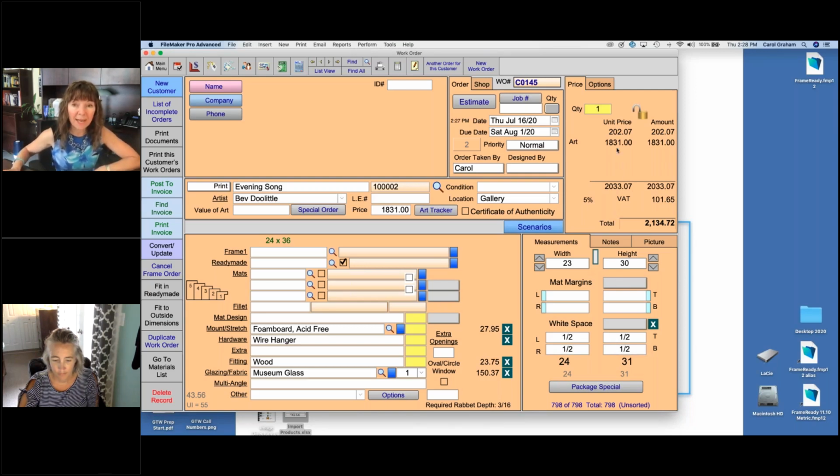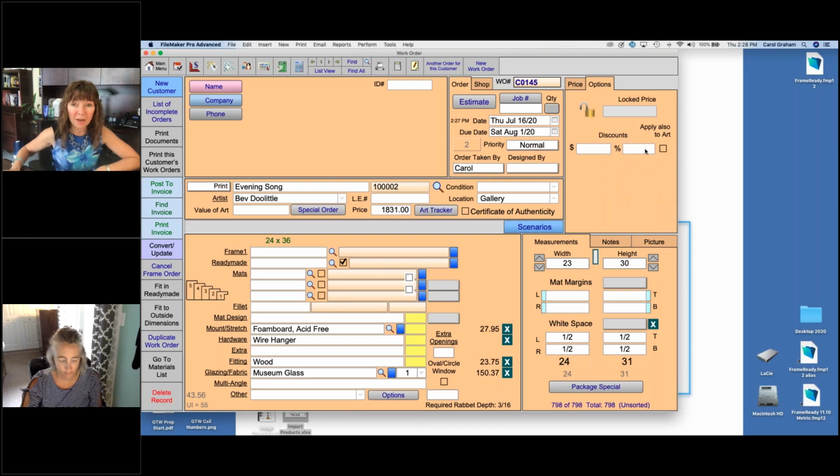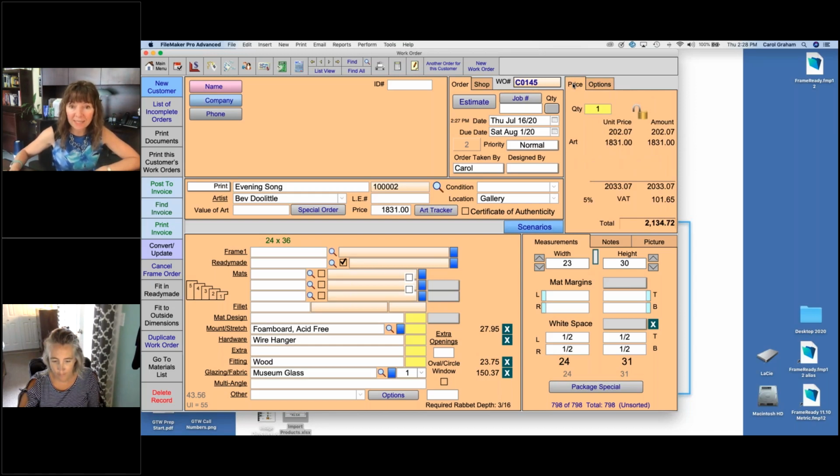And you'll see in the top right-hand corner that the framing component is separate from the art. And in most cases, when we click on options here, if you were to give them a discount, it does not apply to the art. Unless you decide that you want the discount to apply to the art, then you must select this box on the right-hand side in order to give them the discount and have it applied to the art. But we're not giving out any discounts today, so we're going to go down here and say that we want to continue with the framing of the piece.